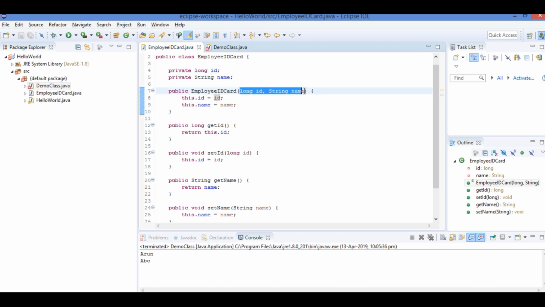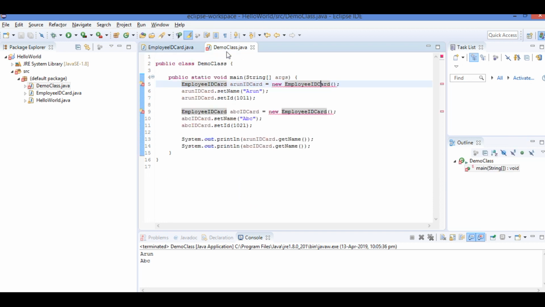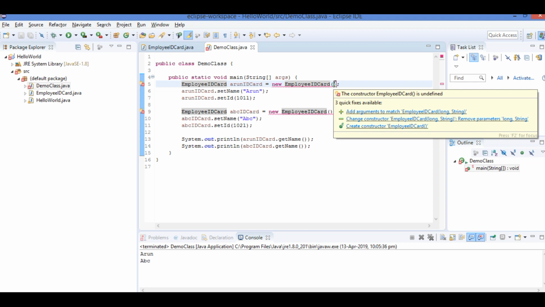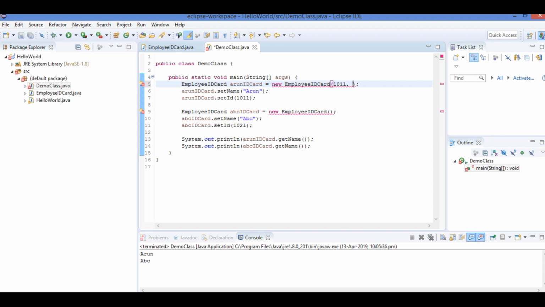So the moment we declare this, you can see that the demo class has a compile error. That is because the default constructor is gone, but you are trying to create the object using the default constructor. So that is not possible now. So I'm going to supply the employee ID and a name here.